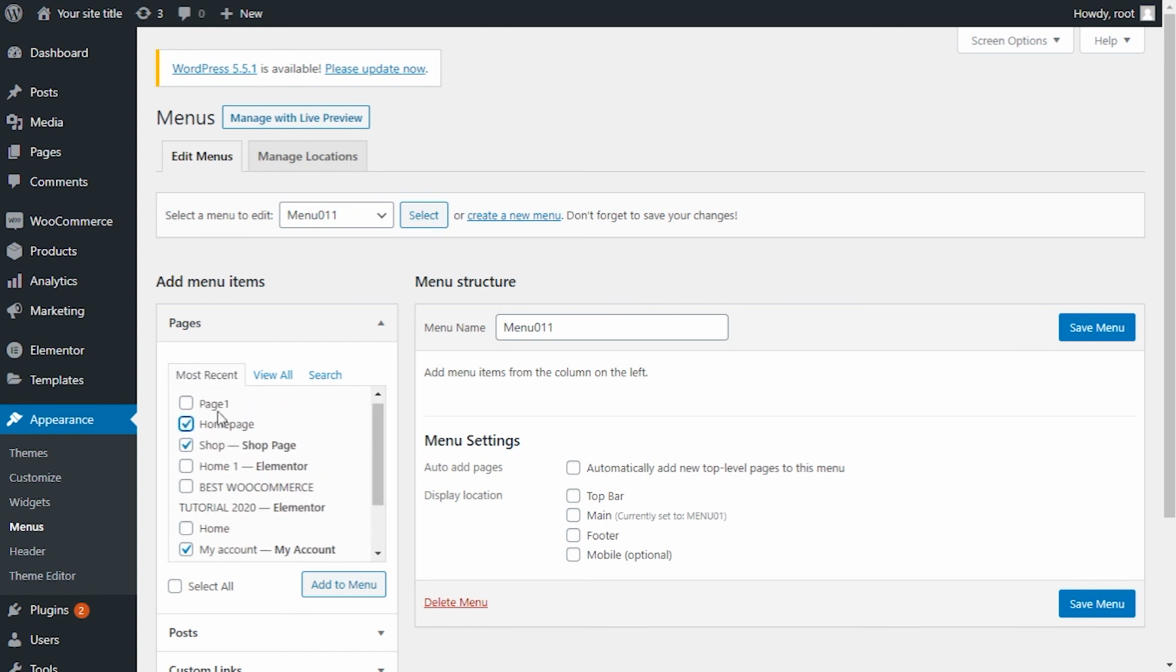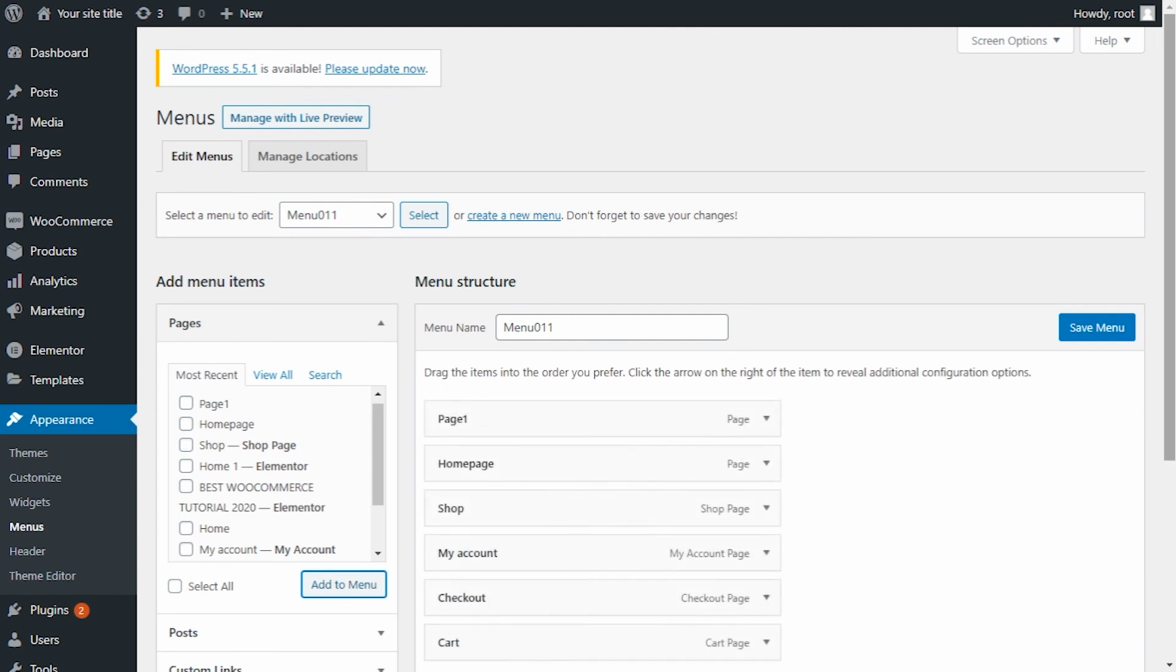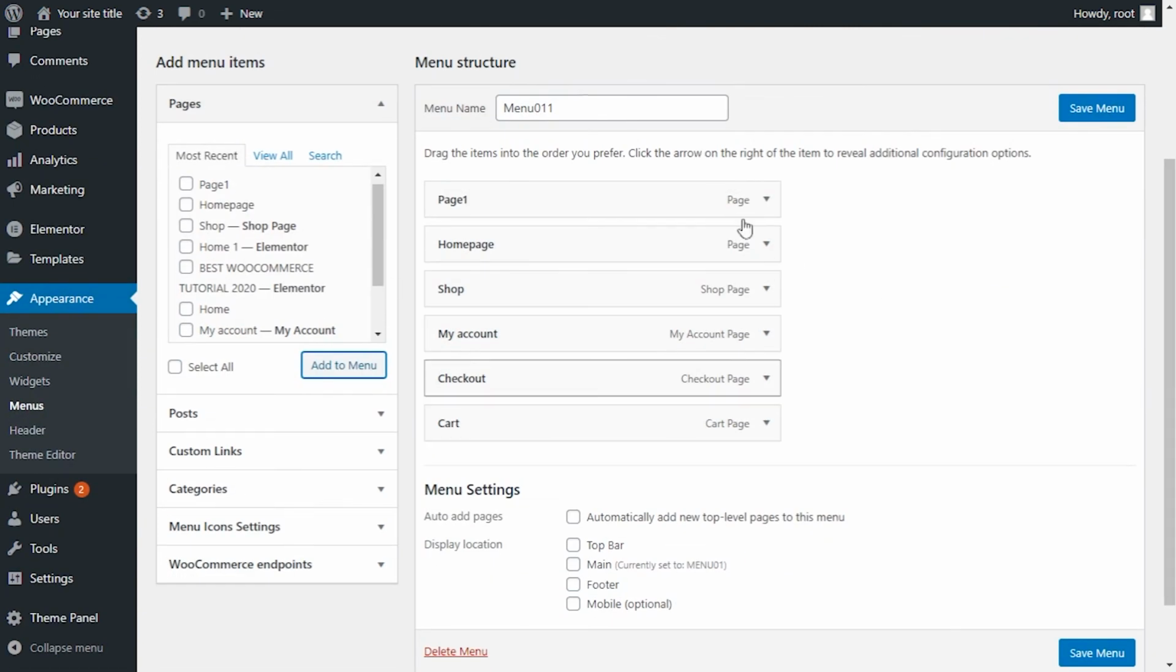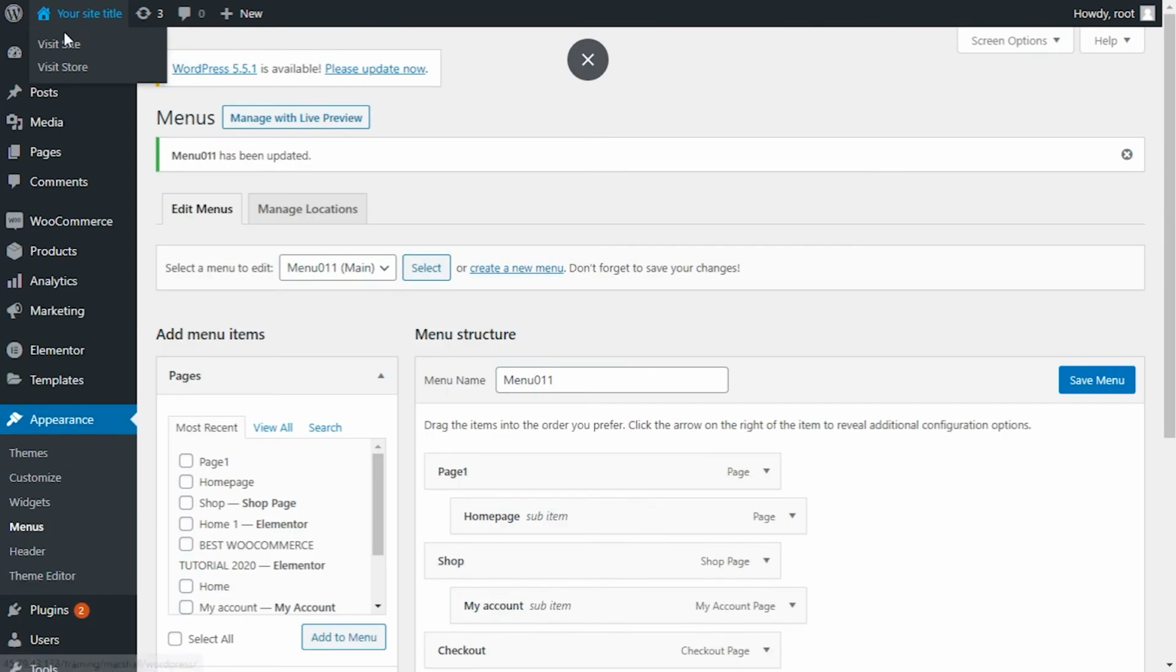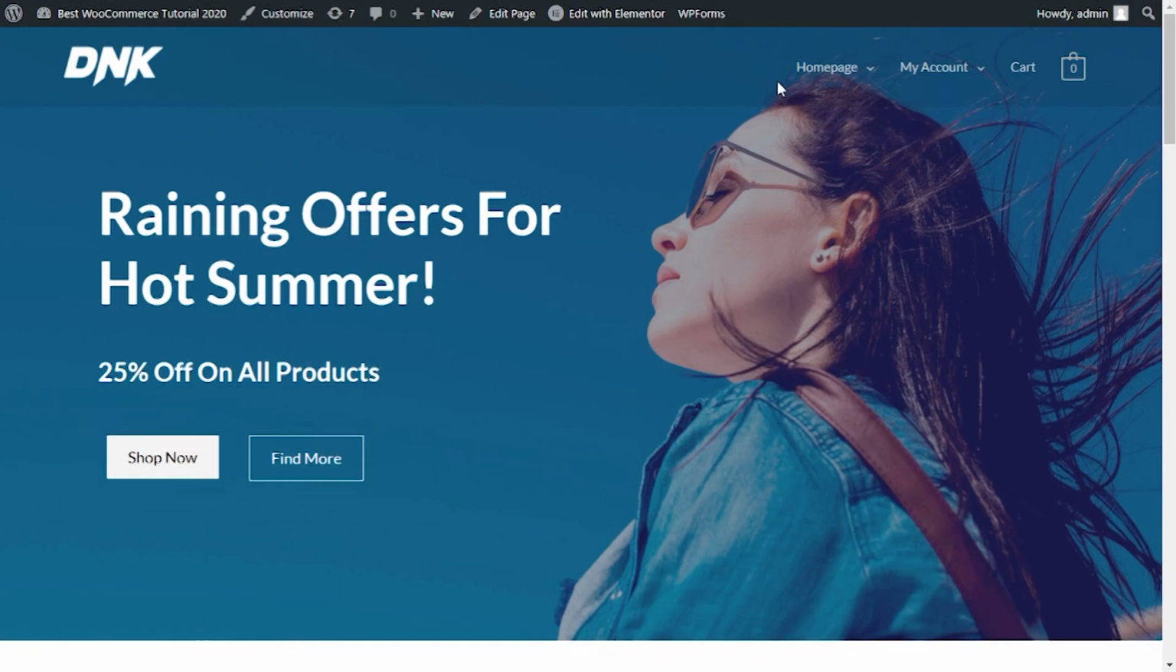After selecting all of the necessary items for your menu, you can even set the order of your menu by dragging and dropping the items the way you prefer here. At the menu settings, choose the main menu and just click Save Menu at both options. Now you can see the main menu has been completed as you want.